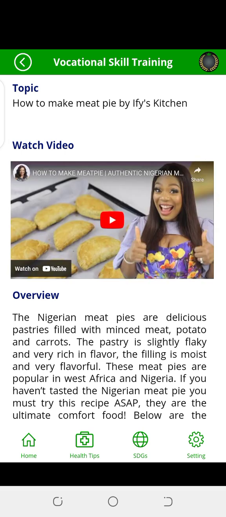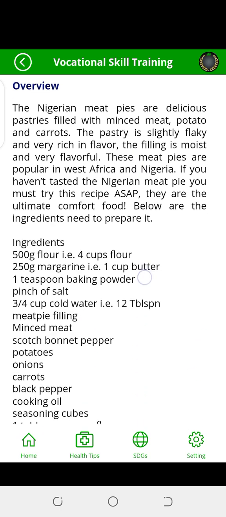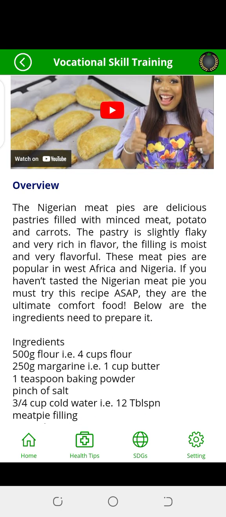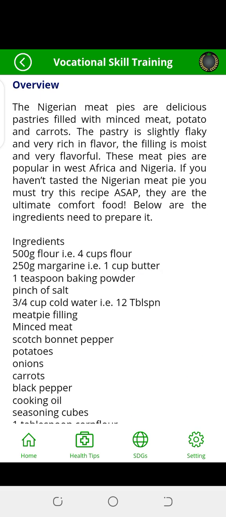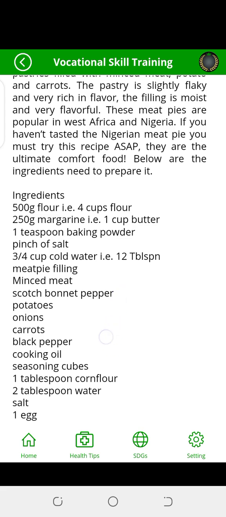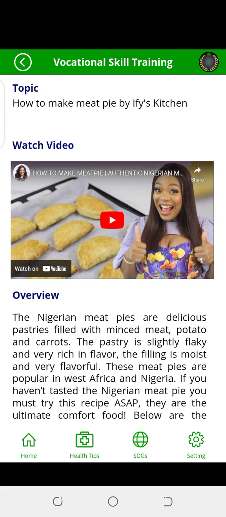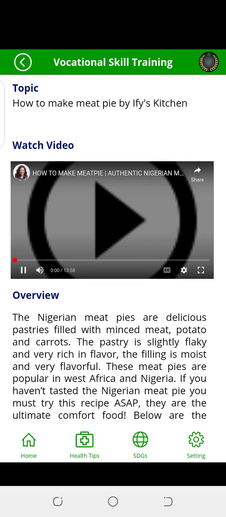What we've just done here is connect the application to YouTube. So it's not actually stored within the application, so as to give us a light app for the purpose of optimization and high performance. So this is an overview of this vocational skill, how to make a meat pie, and also you can see the ingredients, so that the female can actually watch a video and get to practice it on her own, at her comfort.